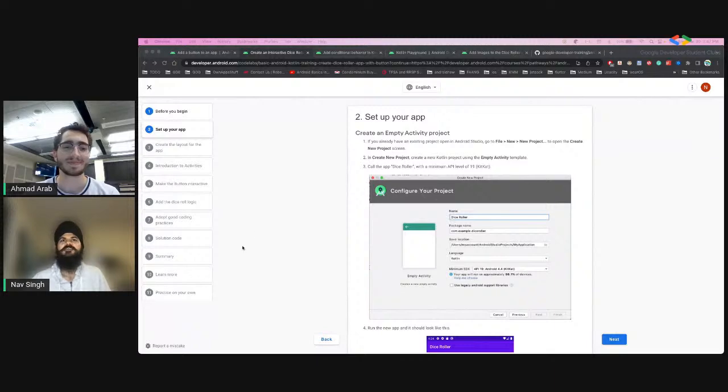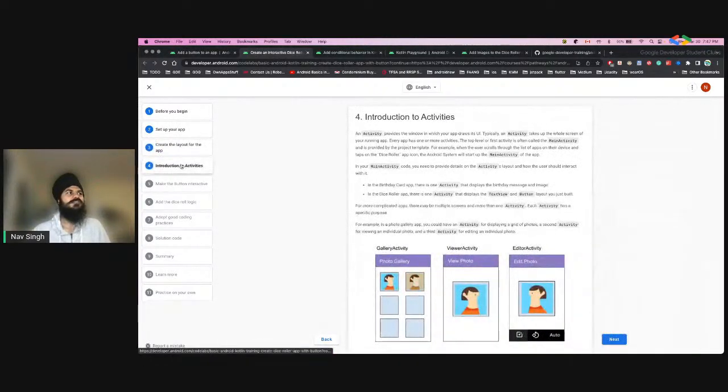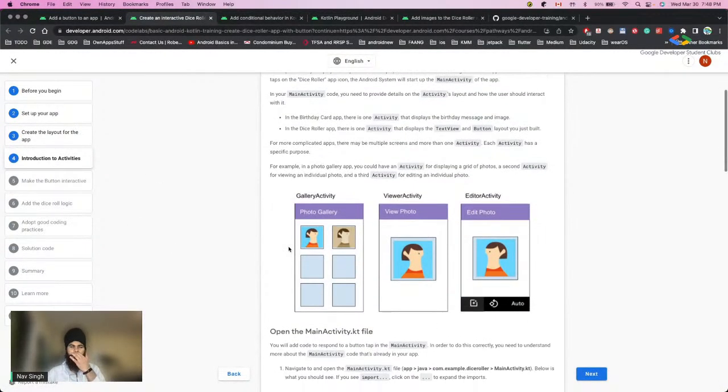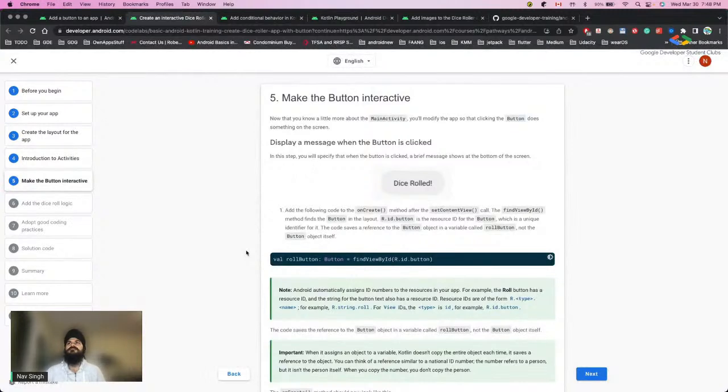Yes. Perfect. So I think Sarah covered step 4, which is the introduction to activities. I will go from step 5, which is making the button interactive. This is the dice roller app, and you already see the logic that Sarah completed in the last code lab, like creating a dice class and creating objects, so you have a basic idea of how to do that kind of stuff.